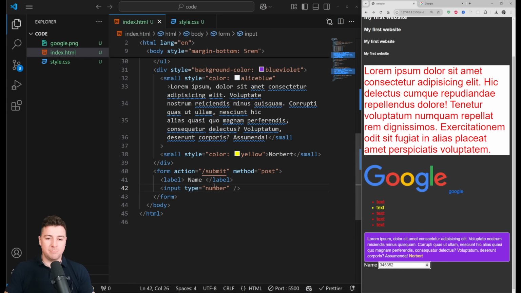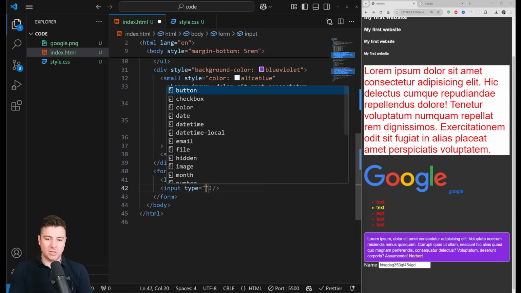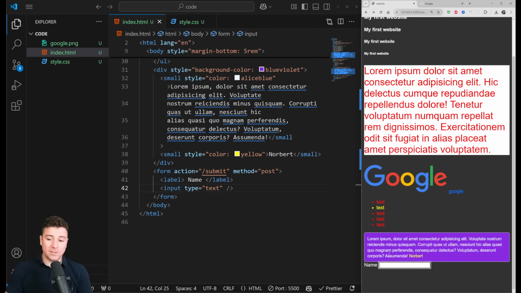So this is what input tags do. By the way, if you don't add the type to the input tag, it's going to assume automatically that it is text. So I can add numbers and text to it. Let's change this back to text. And now our user can type in here their name. They're going to type in here Norbert. In order to submit this information, they're going to need a type of submit action. And that is where buttons come into play.